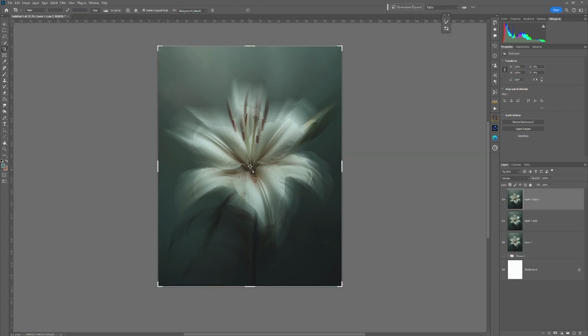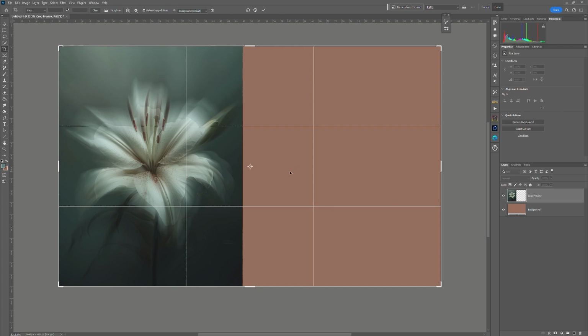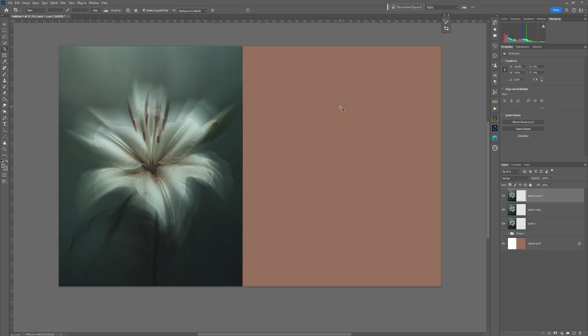Take the crop tool, and you'll notice that the centre points are there. Take that centre point to that edge. Now, it doesn't matter if you're not accurate. I'll take it beyond in this case, and then click OK.